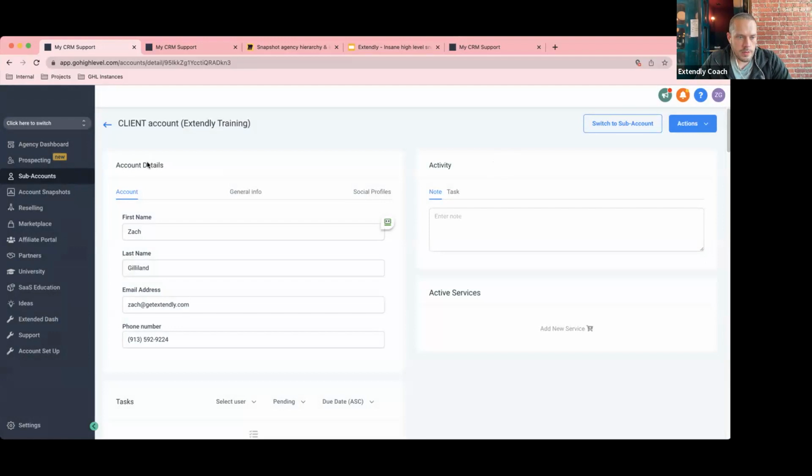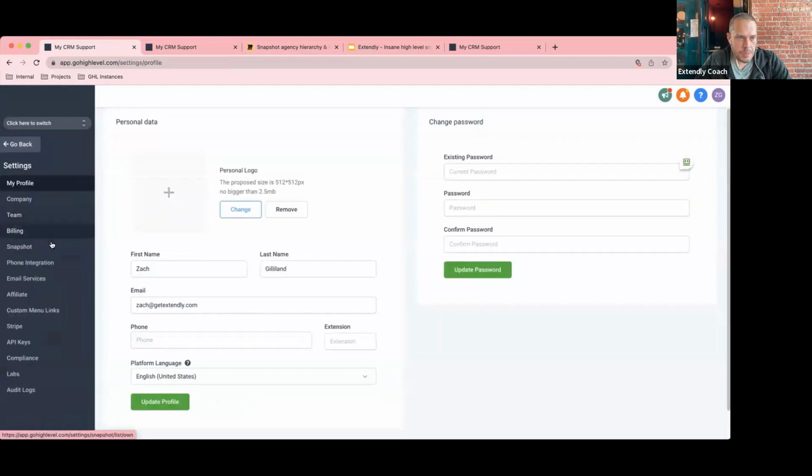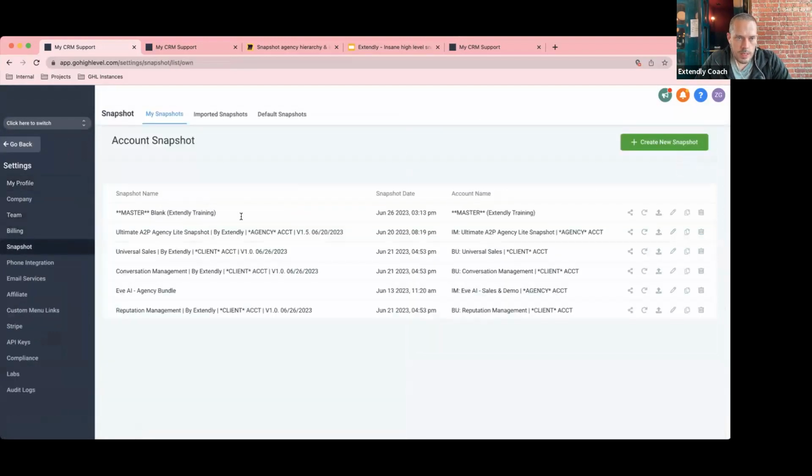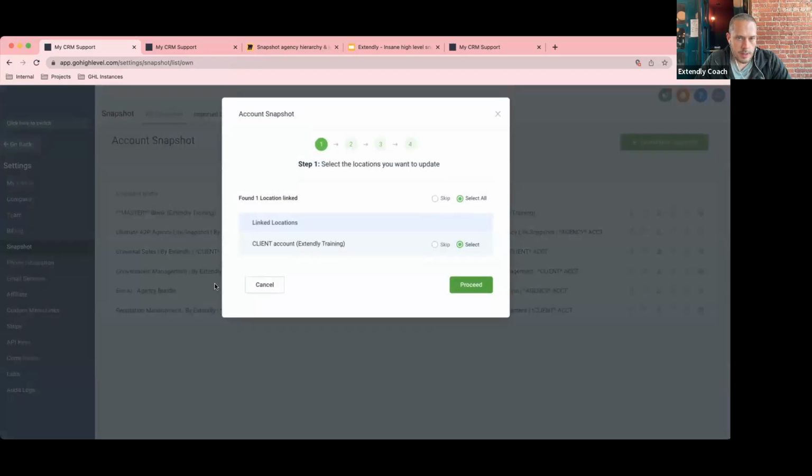Now, if we go back to our snapshots, we have this master blank Extendly training. This was our blank snapshot that we just pushed to an account. Do you see this little button that says push update to linked accounts? If we click on that button, notice how this is now a linked account, so we can push an update to that linked account. There are no updates right now because it's still just blank, right?